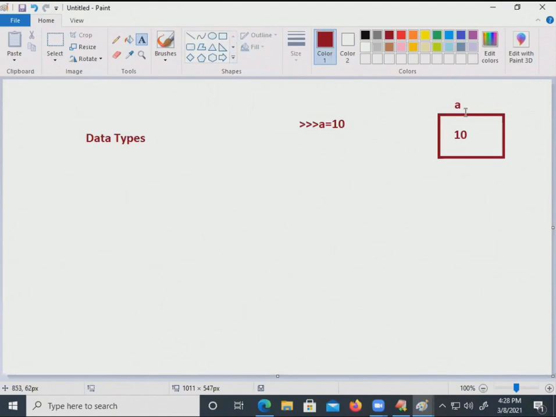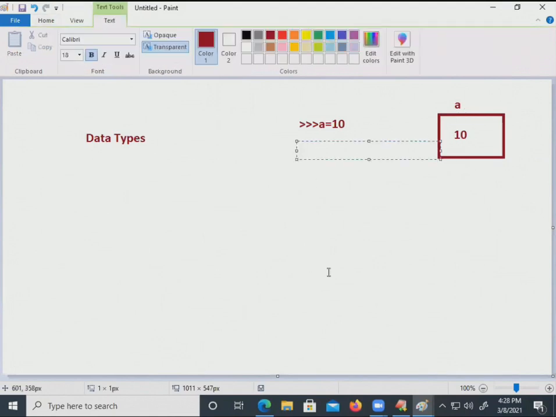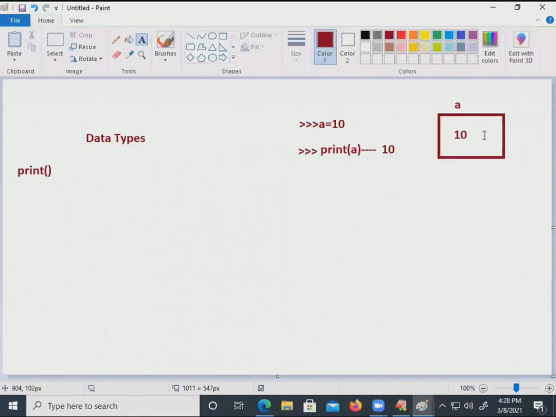How do you print the value of A? In Python, we are using one new function today, for all the people who are new today: the print function. Which is used to print the value of A. I will say here, print of A. What is the value printed there? 10 is printed. So how am I retrieving the value 10? Through the identifier called A.